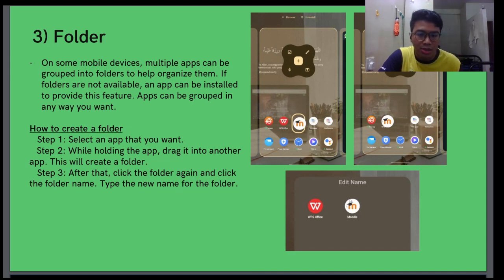After you go inside the folder, just rename the folder that you want to name, and that's it for me.